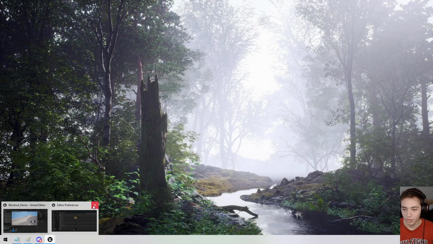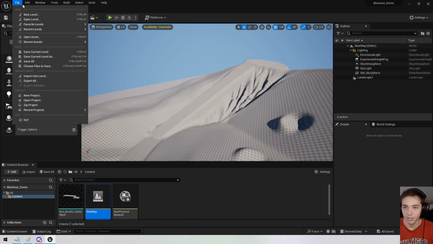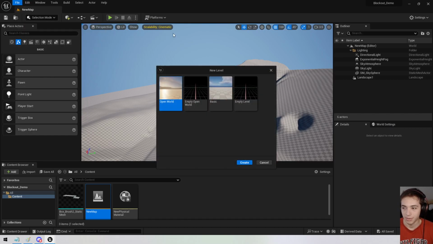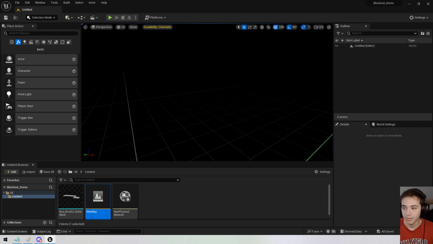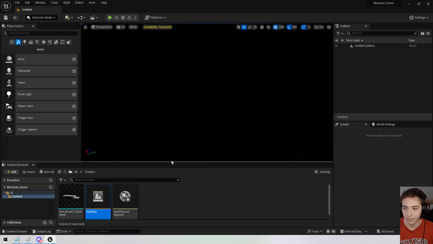So I'm going to start by trying to do a demonstration. I'm going to do New Level, and I'll do an empty level like this so that we have just a totally empty environment in Unreal Engine to work from. Give me 2 seconds. I'm going to see if I can change the editor UI scale. If there's a way for me to do that, that would be pretty cool.